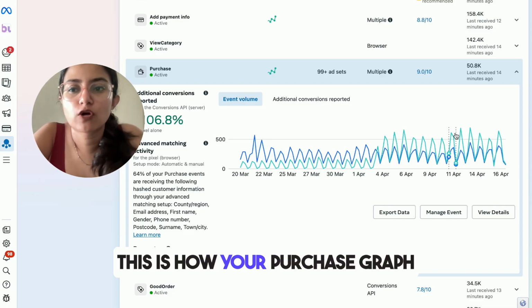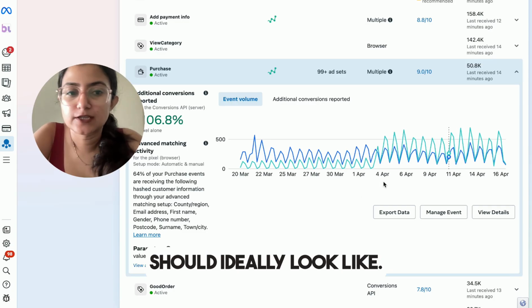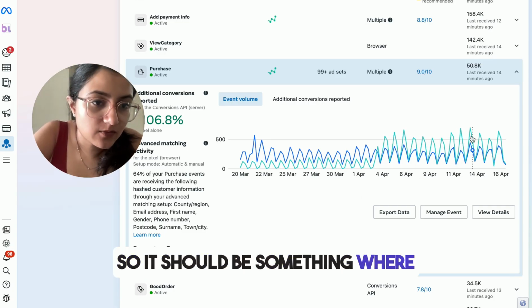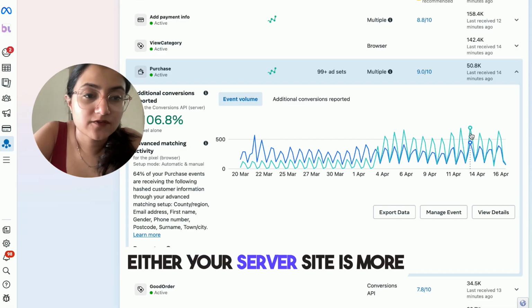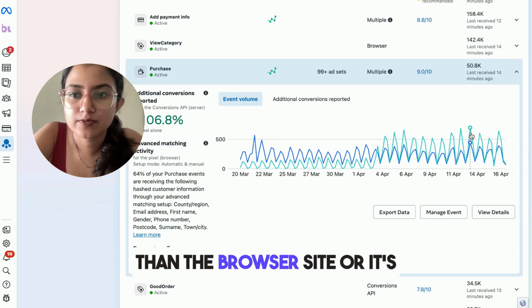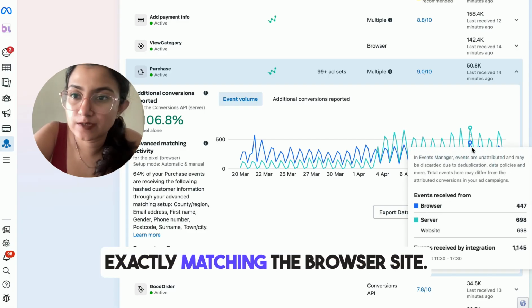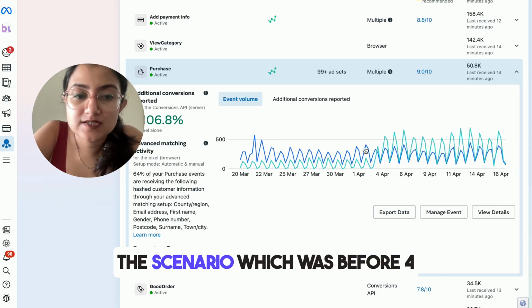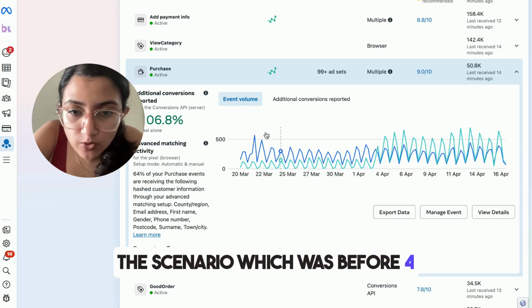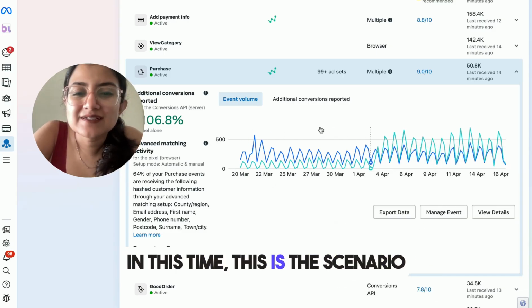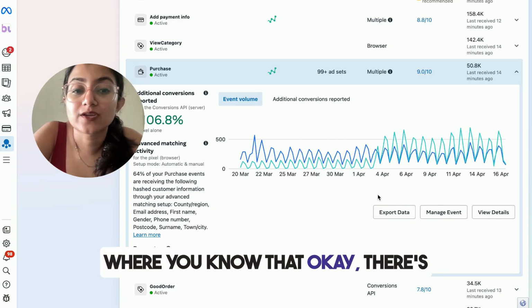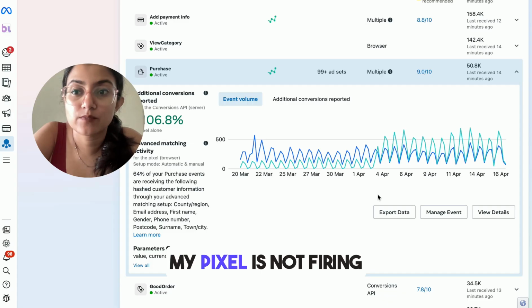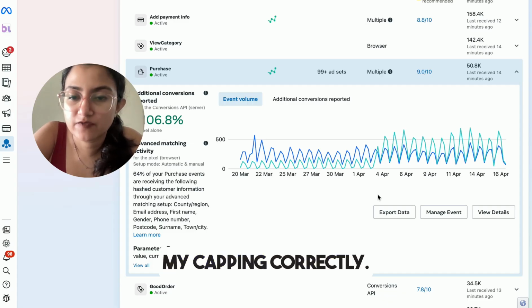This is how your purchase graph should ideally look. Your server side should be more than the browser side, or exactly matching the browser side. Now if you see the scenario here, before this time, this is where you know that something is wrong: my pixel is not firing, or my CAPI is not firing correctly.